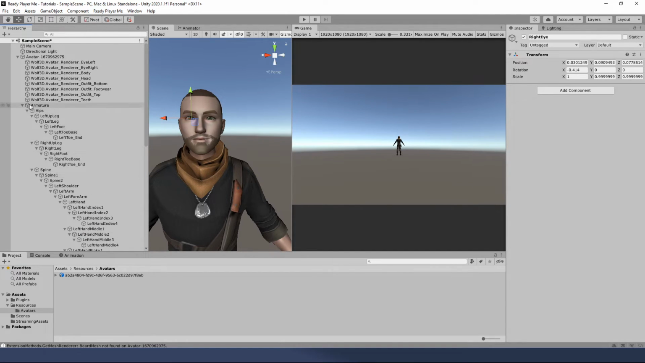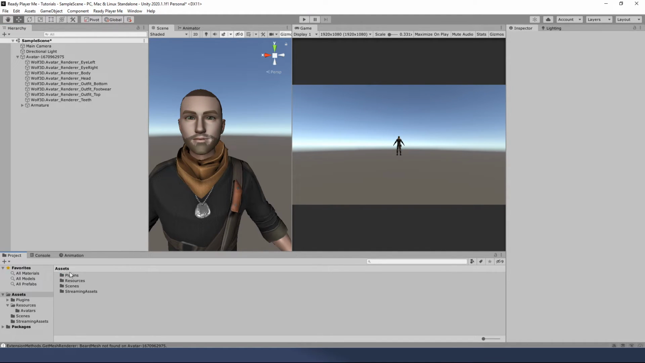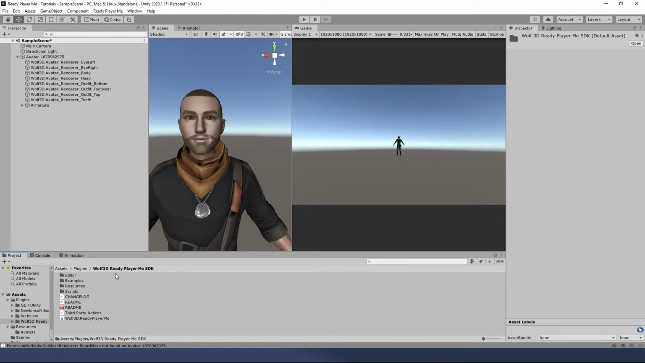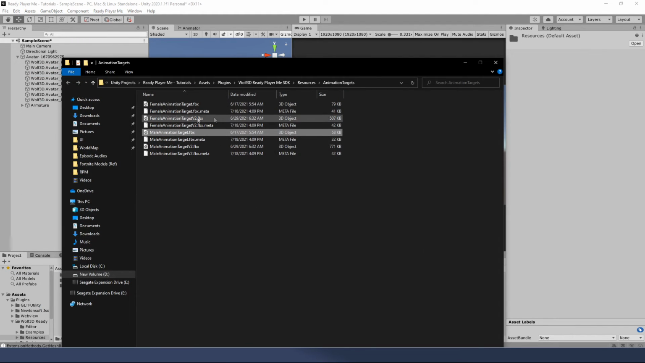He does have, for the eyes, all the normal pinkies and toes, all the things you would need. So all of this is set up, but the mixable animation is a little bit more complicated, and we are probably going to have to handle that next time. But I'll show you how that works. Briefly, they've provided you a resource here under plugins, Wolf 3D, Ready Player Me SDK, resources. So remember when we looked at the avatar loader right here, it says reveal animation targets folder, reveal animations folder. If you just click that button, it'll take you to it in the project structure here.